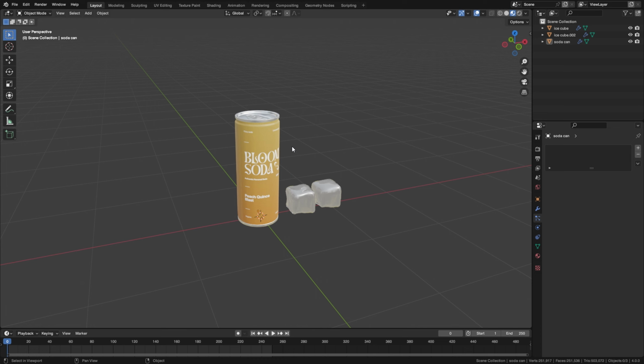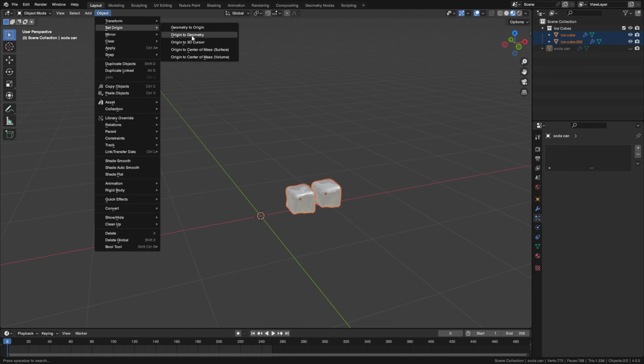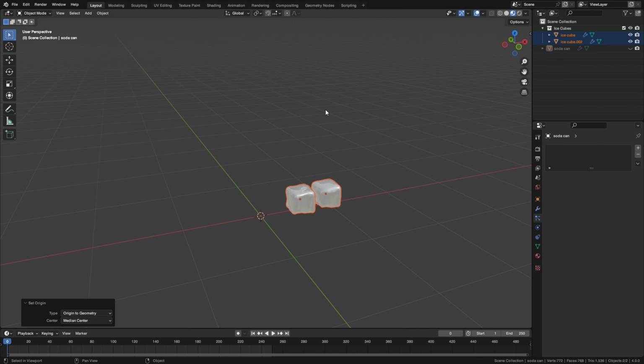So I'm gonna hide our main object for now because we won't need it. But these two ice cubes, or whatever objects you have, we're gonna select them and press M on your keyboard and add them to their own collection. I'm gonna call mine ice cubes for obvious reasons. And you also want to make sure that these objects have their origin set to geometry. If you're not sure, select them all, Object, Set Origin, Origin to Geometry, just like that. And we're going to hide this collection as well.